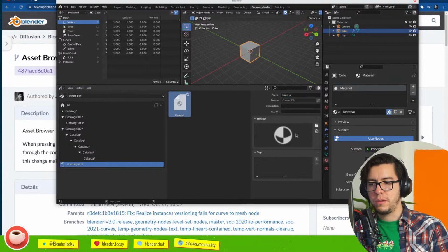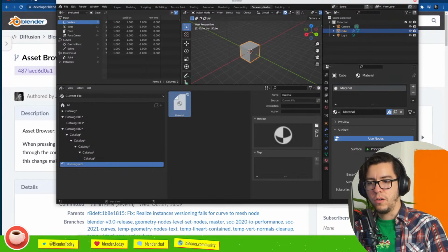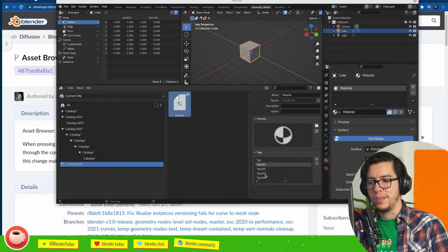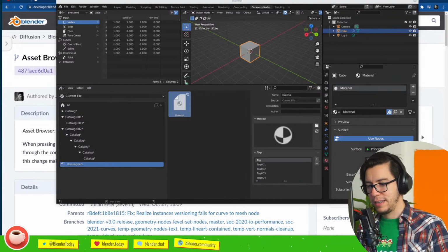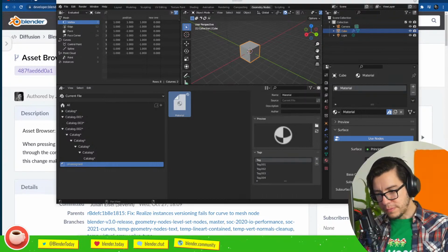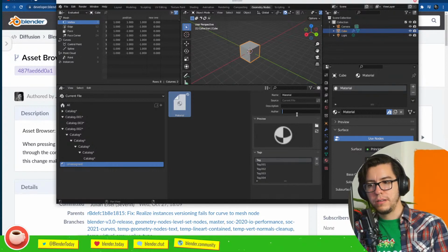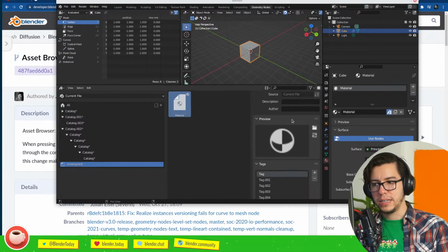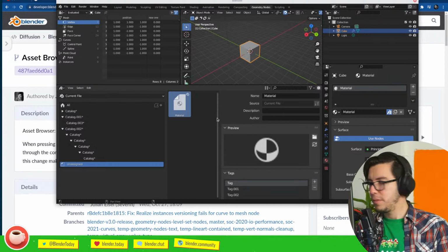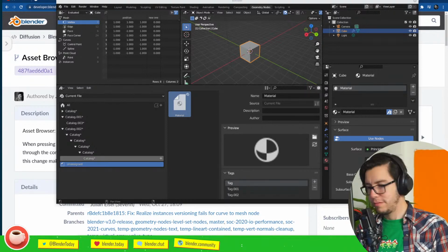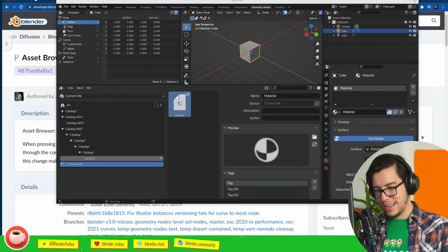There is now the preview. Whenever you do any change, it's gonna reset the preview. Tags are here now. They have their name. They don't have an undefined name anymore. There is a new author field up here, as you can see. You can claim your assets.